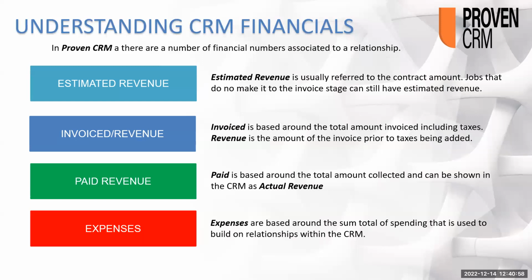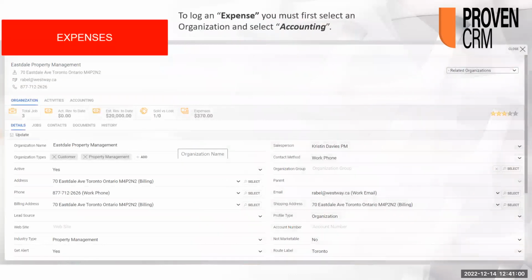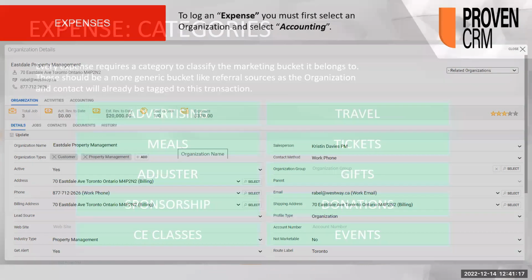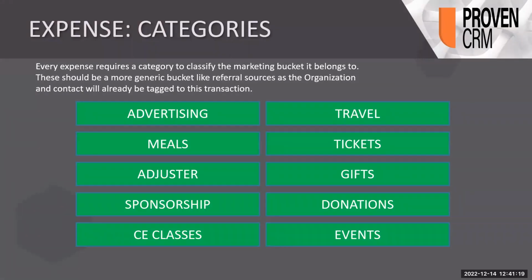So if we go into the CRM, at the organization level is where we define these expenses. So we're in the organization, we're going to go over to the accounting, and once we're in the accounting, we can add those expenses. Now, before we add the expense, we need to talk about setting up those expense categories.